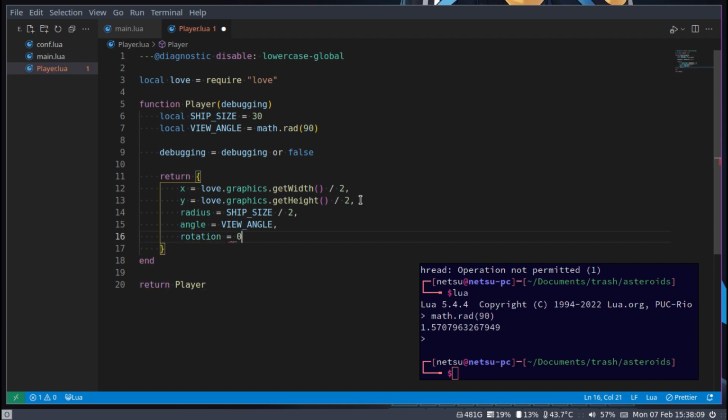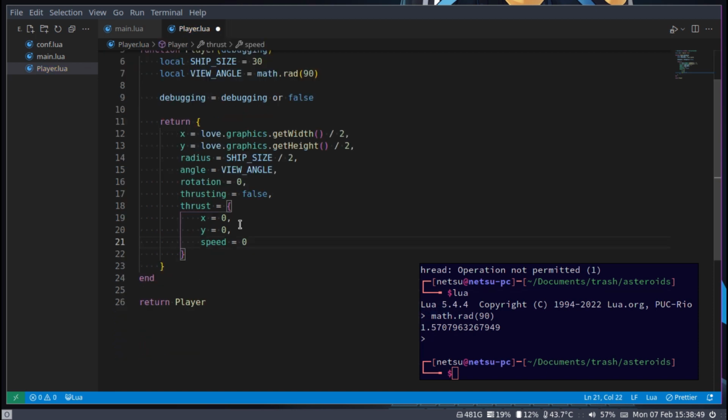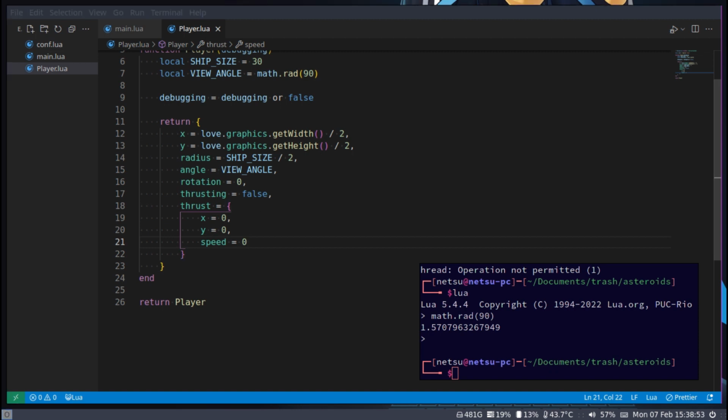Then rotation will be equal to 0. So this is if the player has been rotated. Then thrusting will be equal to false. If the player is thrusting, that means we want to move because he's thrusting, blasting out fire and stuff, which we won't code in this tutorial, but we will code later. And then the thrust itself will be equal to x 0 and then y 0. And I'll explain what all of this means later once we get to it. And then the speed 0.